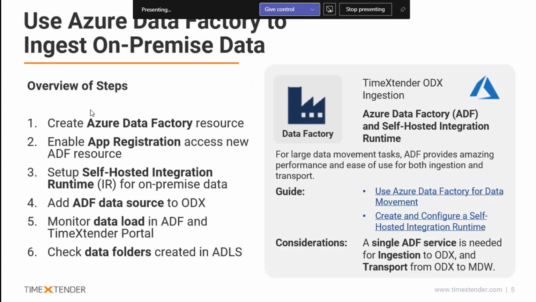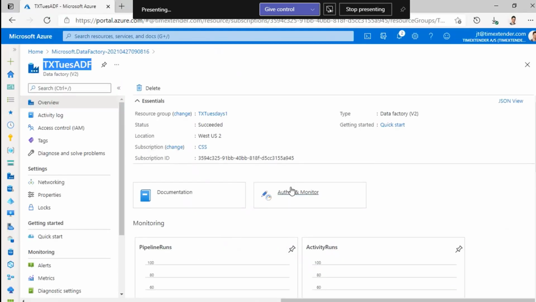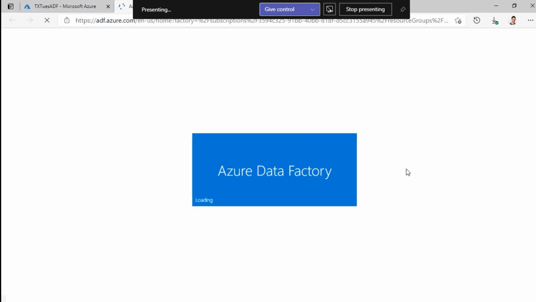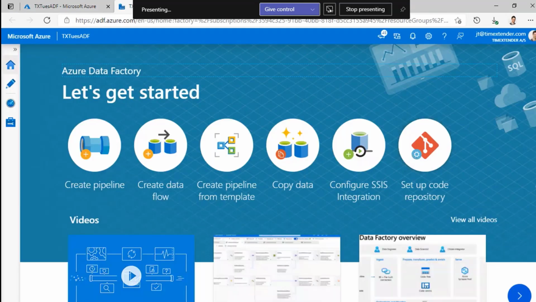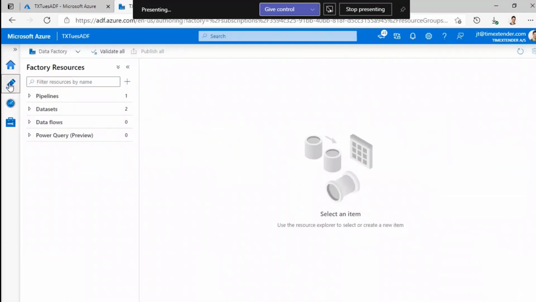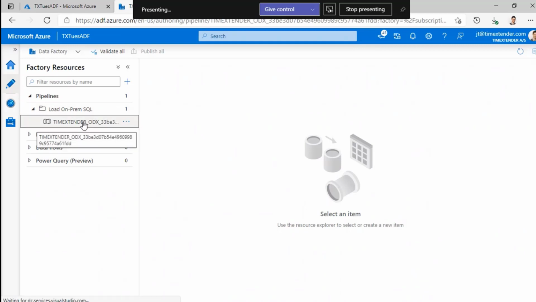So we've created the Azure Data Factory, we enabled app registration access, we set up the self-hosted integration runtime, we added the ADF data source to the ODX, and next we're going to monitor the load in ADF and the TimeXtender user portal. Okay, so let's quickly go over to that Azure Data Factory. We can click on Author and Monitor here. This is going to open up that Azure Data Factory that TimeXtender is communicating with. First of all, under Author, we can go to Pipelines, and we can see that folder name that I created. So load on-prem SQL is the folder name, and it generated this pipeline for us.